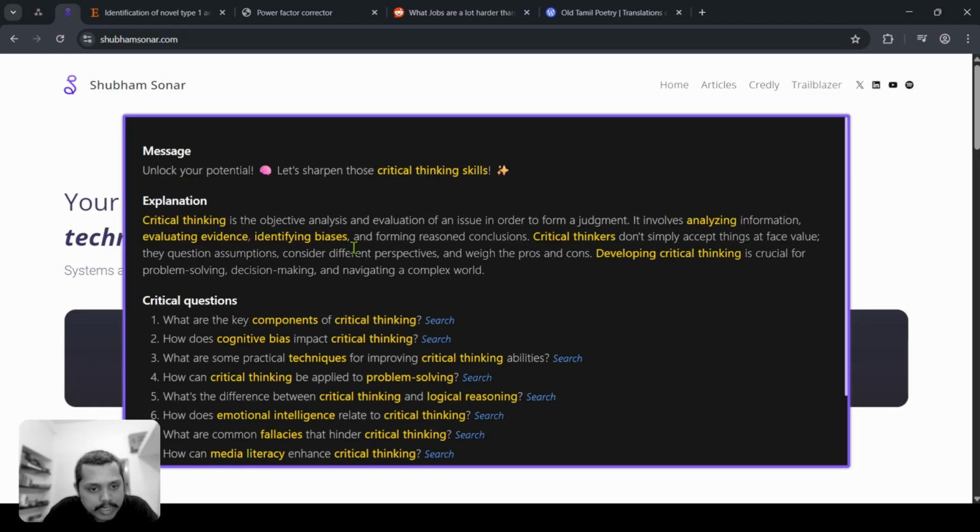So critical thinking is the objective analysis and evaluation of an issue in order to form a judgment. Okay, and we have some words highlighted over here which we can focus on, like evaluating evidence, identifying biases. So bias is a very important part in critical reasoning. So what are the key components of critical thinking, or how does cognitive bias impact critical thinking?